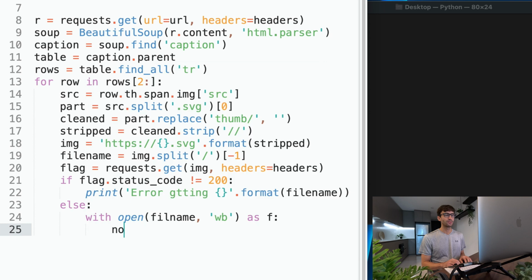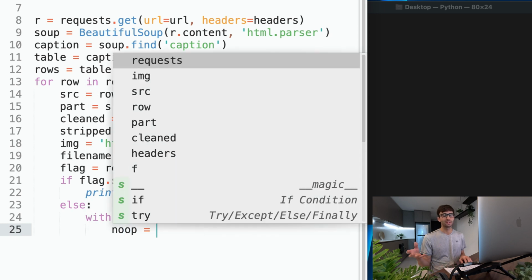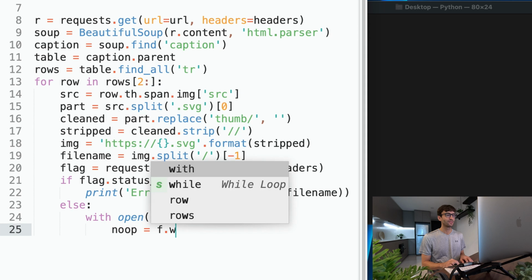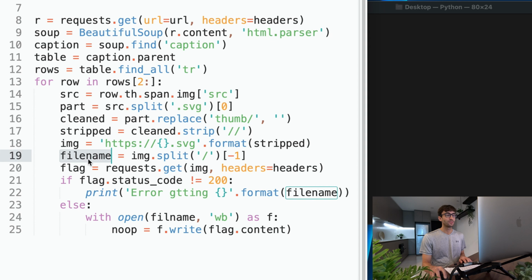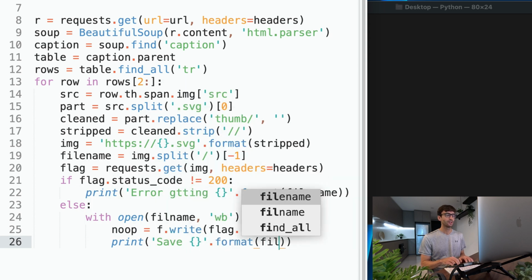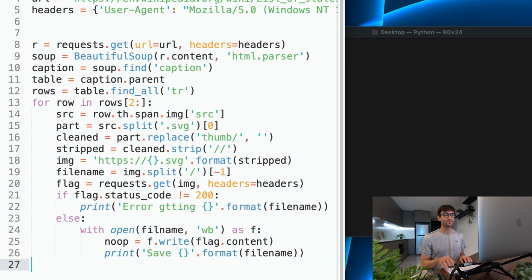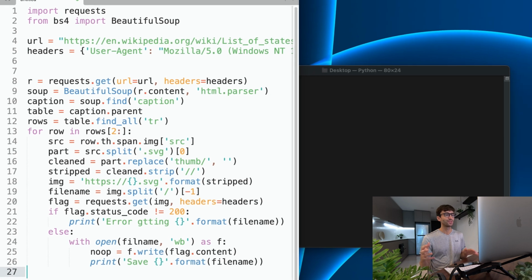And then just so you don't see anything print out to the console, we'll assign this to a no-op variable, which just means we're going to execute this code, but we don't really do anything with the variable. Anyway, we'll do f.write(flag.content). So basically, we're making a new file with a name that we assign to the file name variable. And we have a temporary name for that called f. And we're going to write to that file with the data that we got from the flag via the requests library. Okay, and so we know what's going on in the console, we'll say saved that file, with format file name. Okay, and that should actually do it unless we made a mistake, but we'll see very soon.